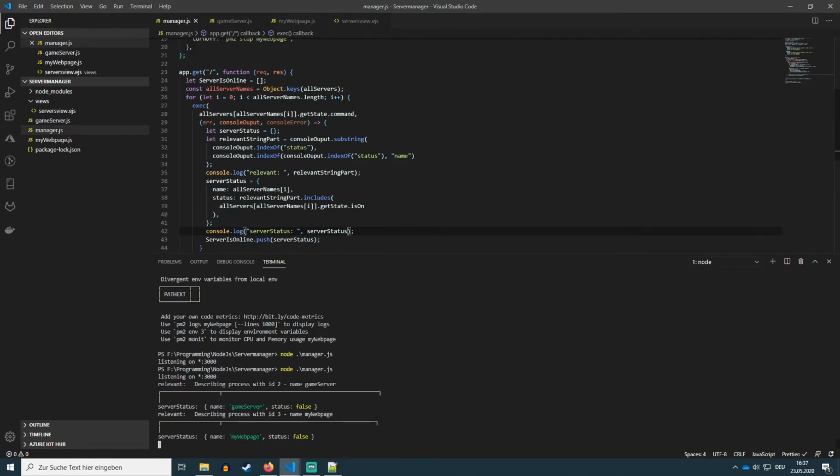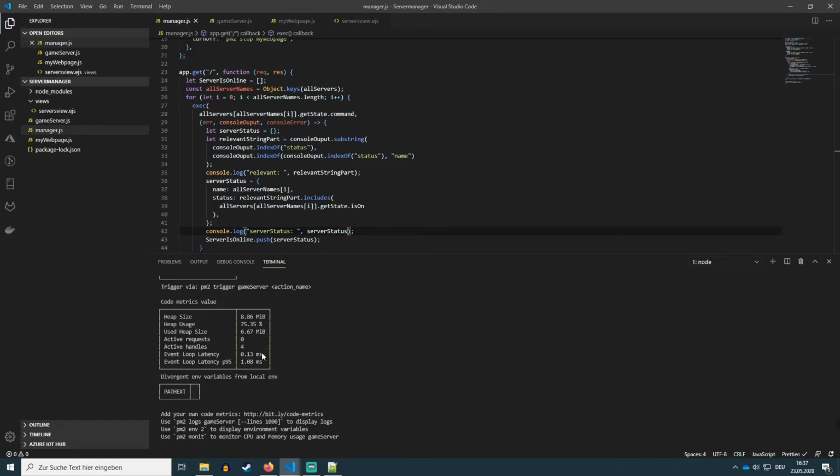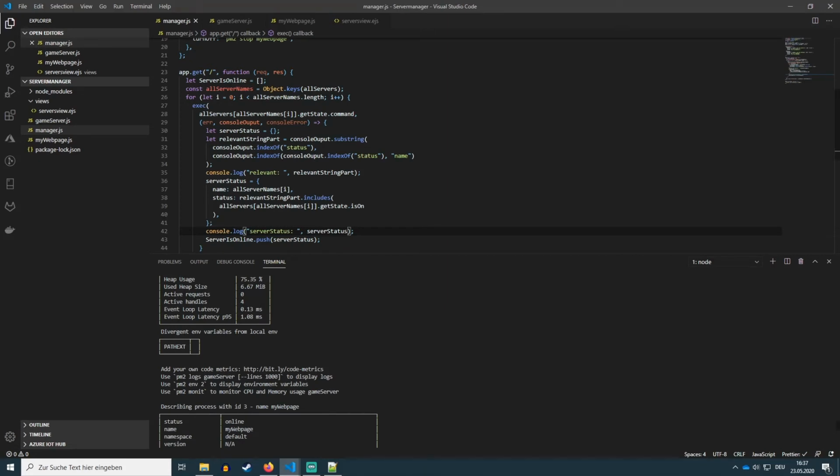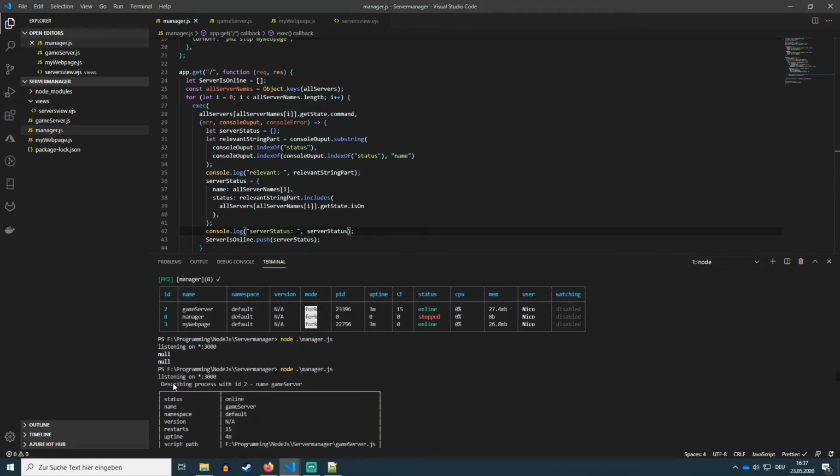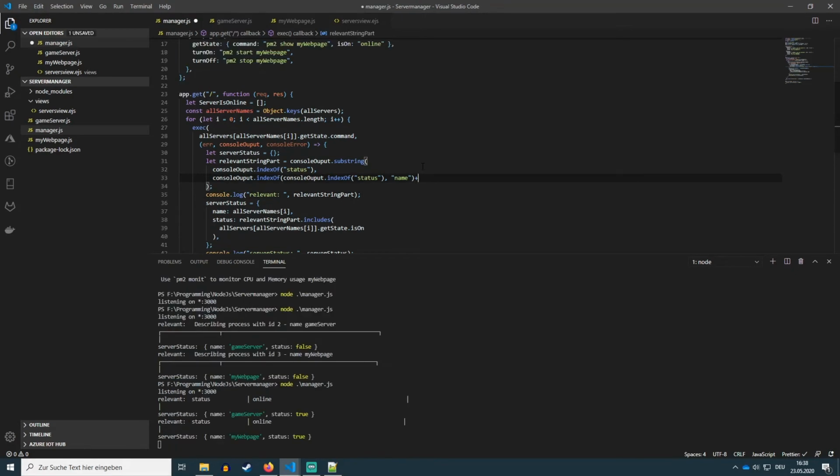Okay, I'm searching for the word status. But if I'm looking here, it doesn't find the word status. But I thought I had written it right. Okay, and we will see in a second. Okay, I found my mistake.